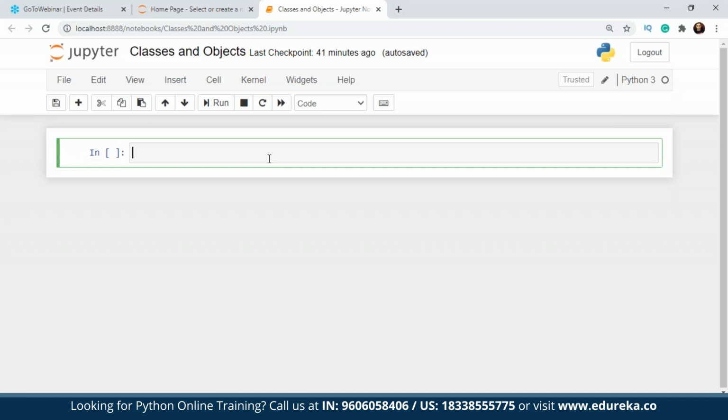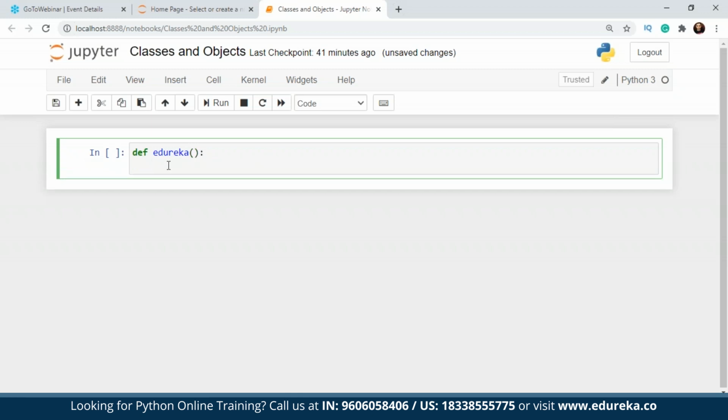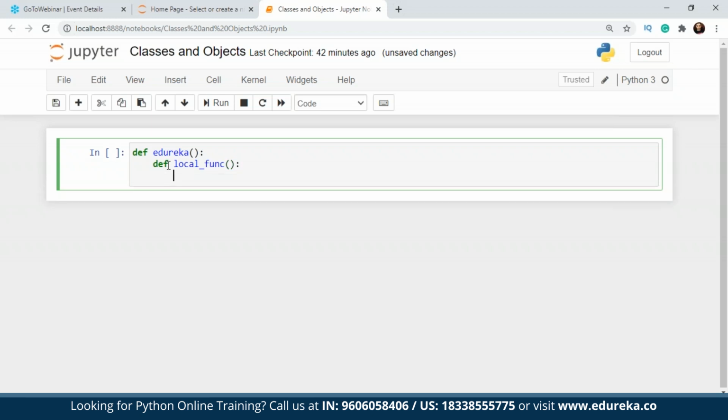So now to understand this, let's take a look at a program, guys. We'll have one function, let's say the function name is Edureka. Inside this function, we're going to declare a few more functions. That is going to be a nested function. So we'll have the definition of another function, let's say local function, and inside this, I'm just going to take a name variable and give it some value. Let's say the value is Python.